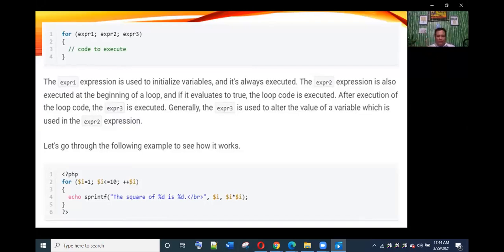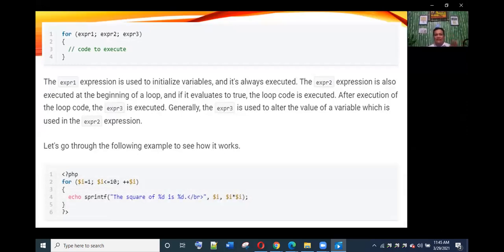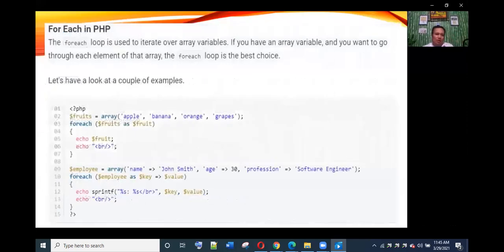Let's go through the following example to see how it works. This program outputs the square of the first 10 numbers. It initializes the variable $i to 1, as what we have here. We have the opening tag of PHP, then for $i is equal to 1, this will be our initialization. Then $i less than or equal to 10, this will be our condition. And this one is our iteration, $i++, where $i is our variable. So again, this outputs the square of the first 10 numbers. It initializes $i to 1, repeats as long as $i is less than or equal to 10, and adds 1 to $i at each iteration.